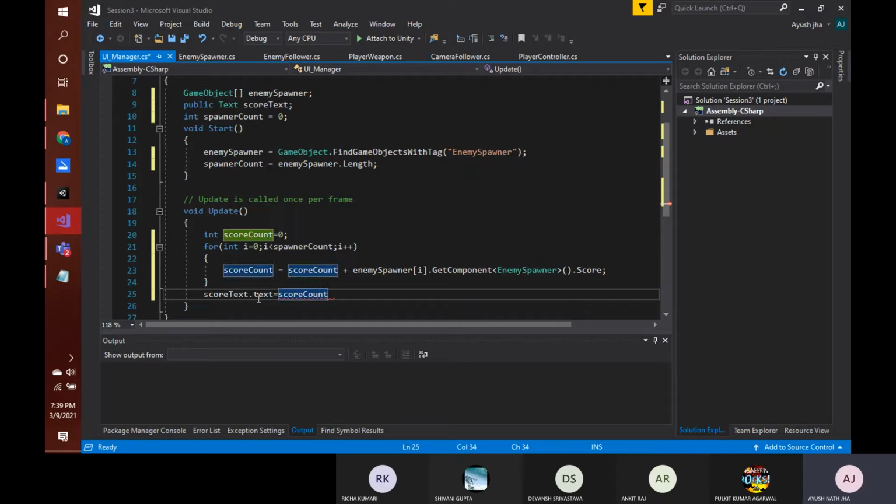but score count is an integer, and this text holds a string. Okay, so see here it is written cannot implicitly convert type into string. So for that we need to pass this into a string. For that there is a very simple function in C#, dot ToString, and yeah, so it is done.